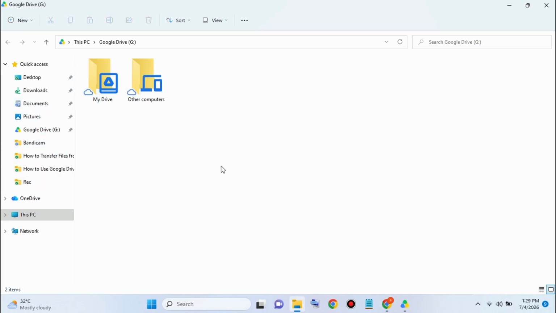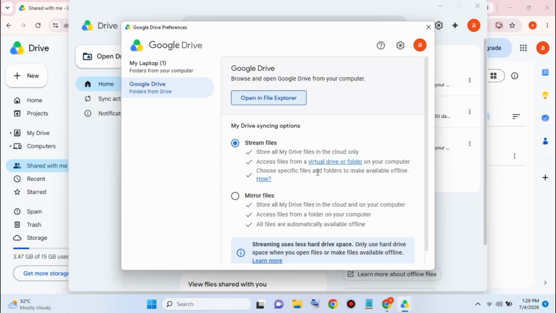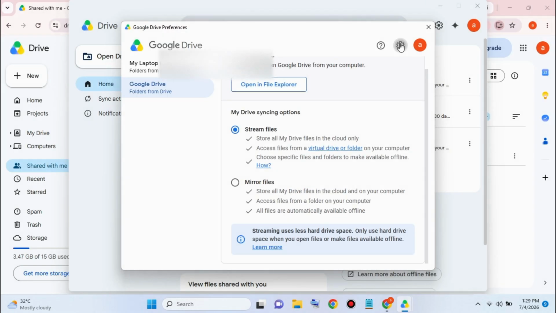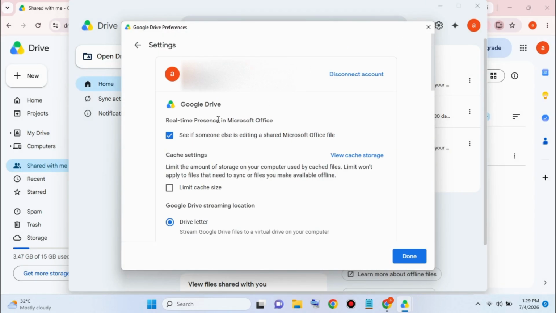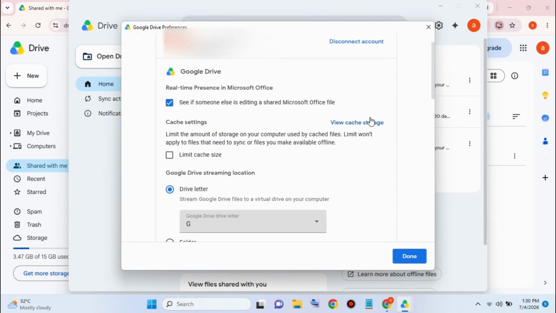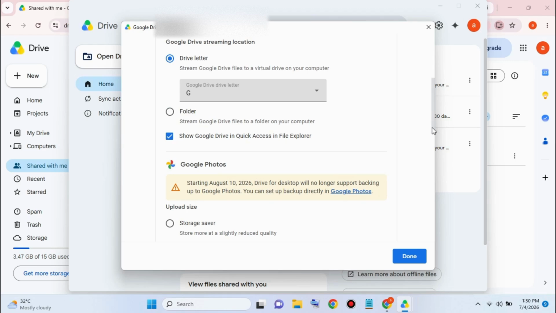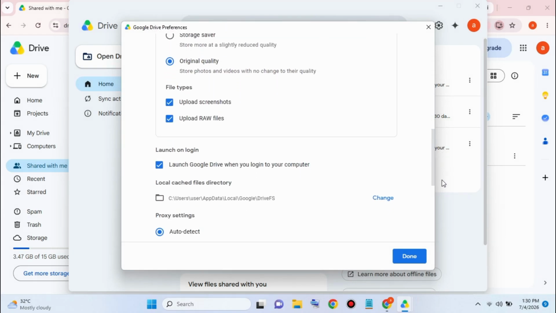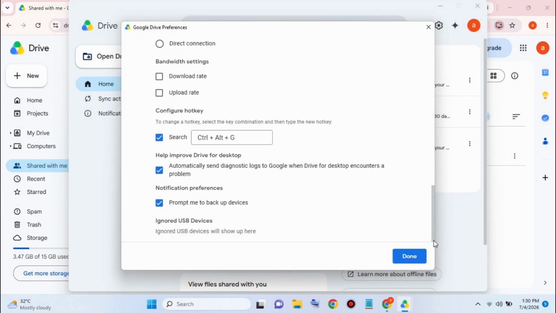Finally, make sure you're using the latest version of Google Drive for desktop and an up-to-date web browser. Software updates often include fixes for authentication and permission-related issues. So after updating everything, try accessing the file again, and that's how to fix the Google Drive access denied error.